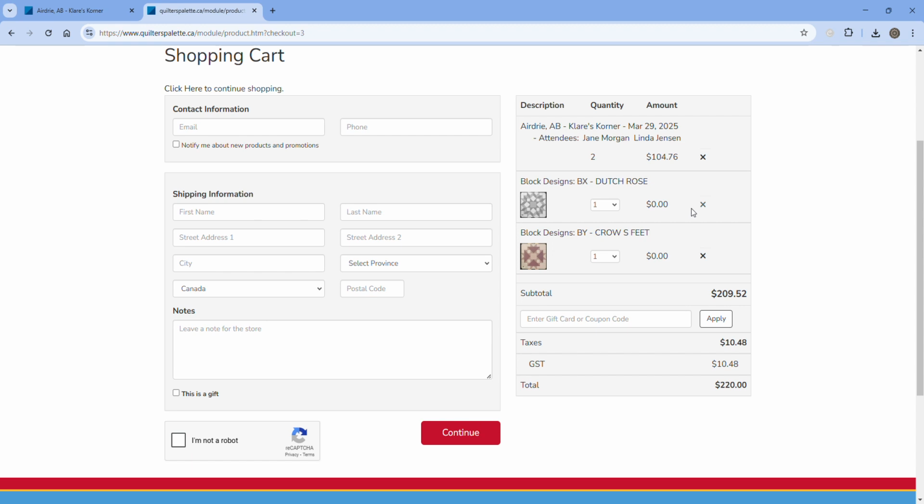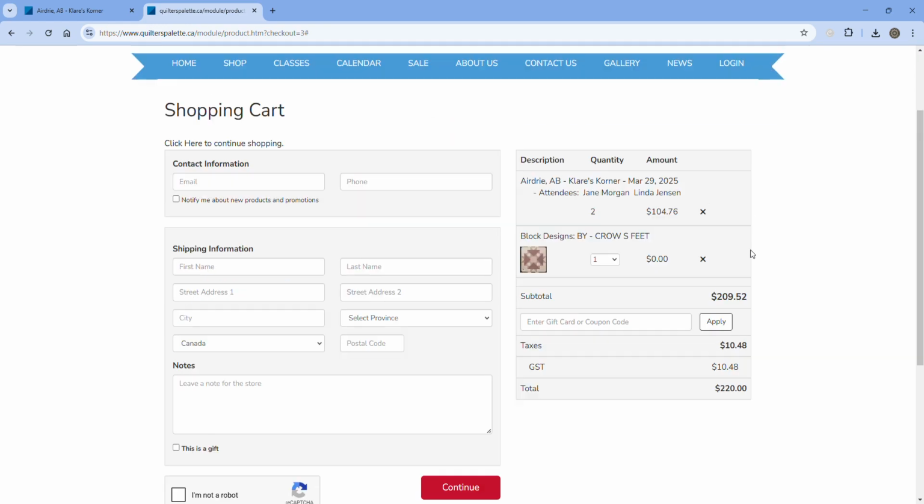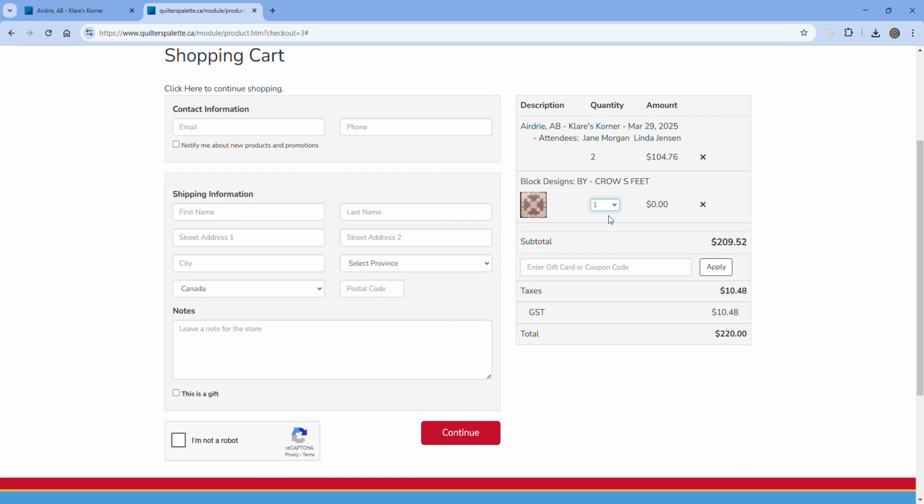Now, at this point, if you see that maybe, oh, that's not the design I selected or wanted, you can take it off. So you can exit off, and then you can change this. Well, maybe both of us will do this. So we want 2 of those. So that will tell me that both people, so here are the attendees, Jane Morgan and Linda Jensen, it will tell me that both people are doing the same design. So I'll draw out the grid accordingly.